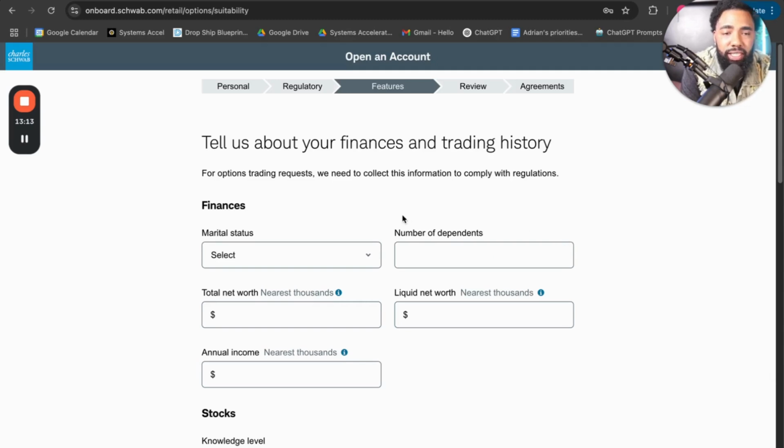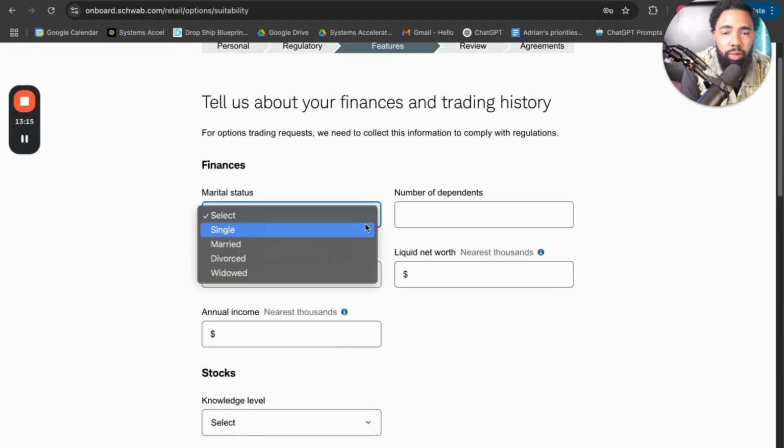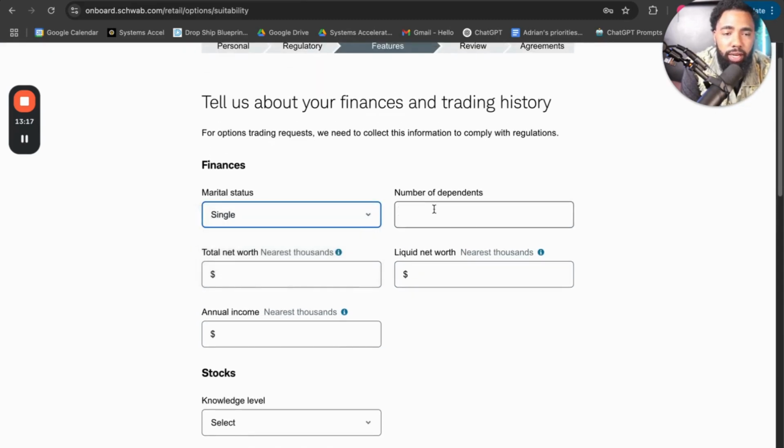Once I click continue, this is where you're going to put in your marital status. So right now, this person is single. This person has 2 kids. Their net worth is around $100,000. Liquid net worth, I can put $100,000 too, just because I know this individual. Excuse me, y'all. Their annual income is around $80,000.